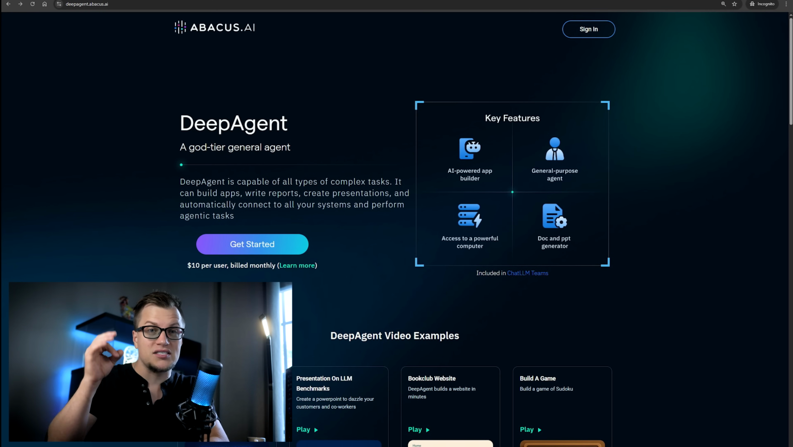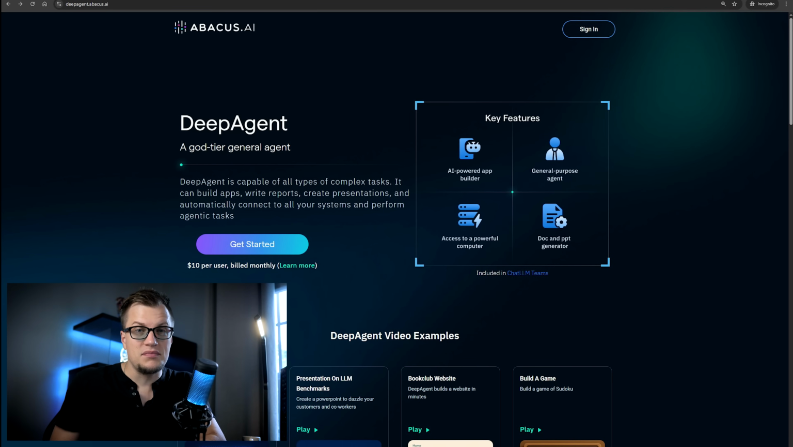Today, I am back with something even bigger because DeepAgent now has a pro tier, and this is a huge leap forward. The pro tier is only $20 a month, and it comes with something exclusive and big. Let's go over the benefits of DeepAgent's pro tier. Let's not waste any more time. Let's dive deep.